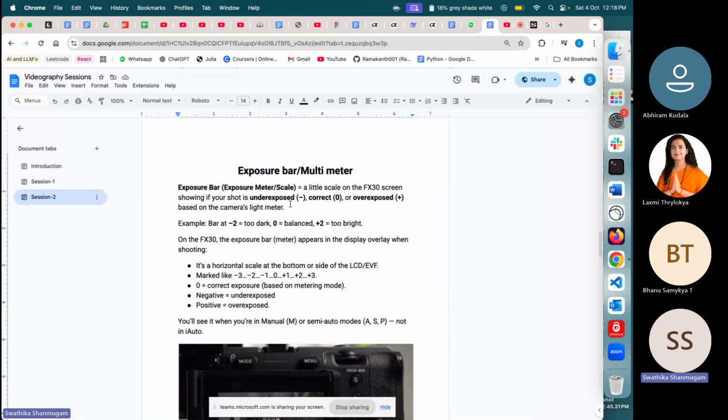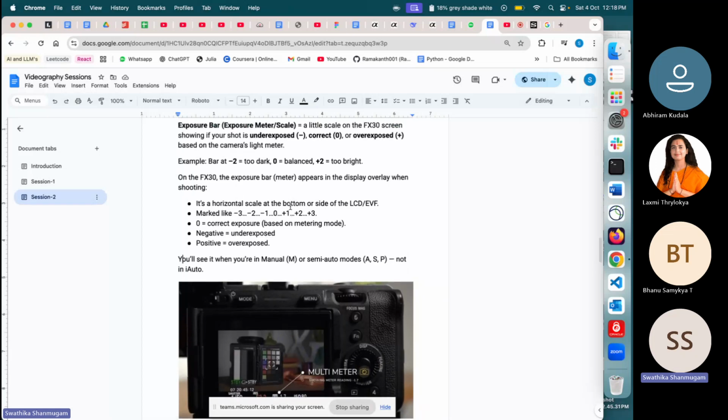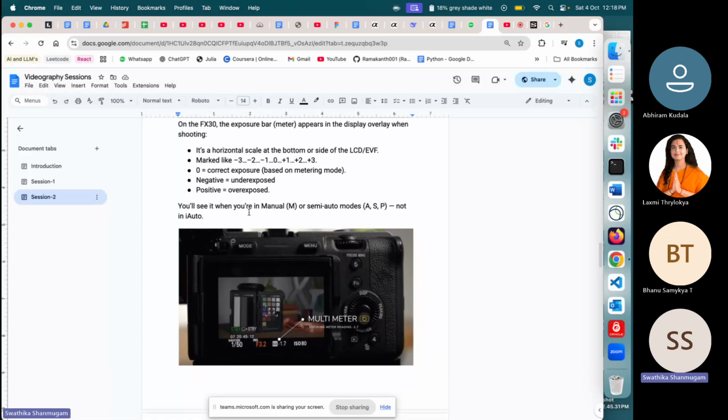Now I'll go through these points. This exposure bar, or multimeter, is an indicator present in our camera to tell if the scene is underexposed, overexposed, or correct. For example, -2, which is the maximum negative value, means the scene is too dark. If it's +2, it's too bright. If it's 0, it's balanced.